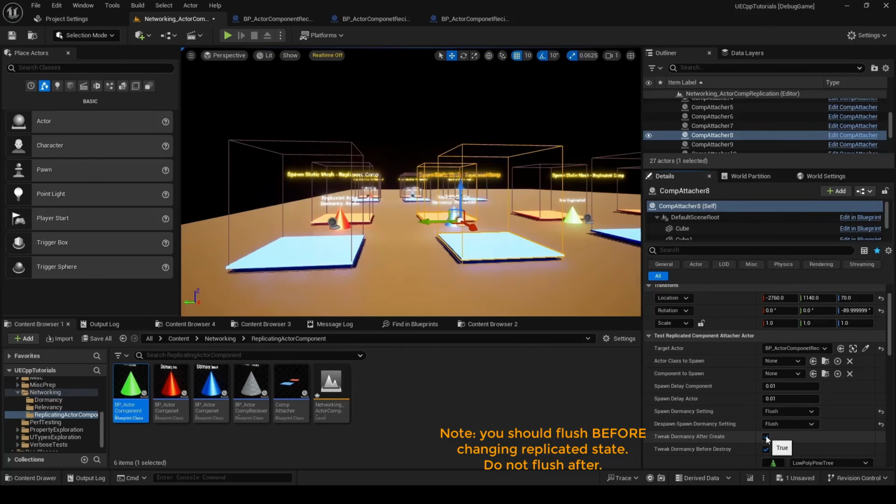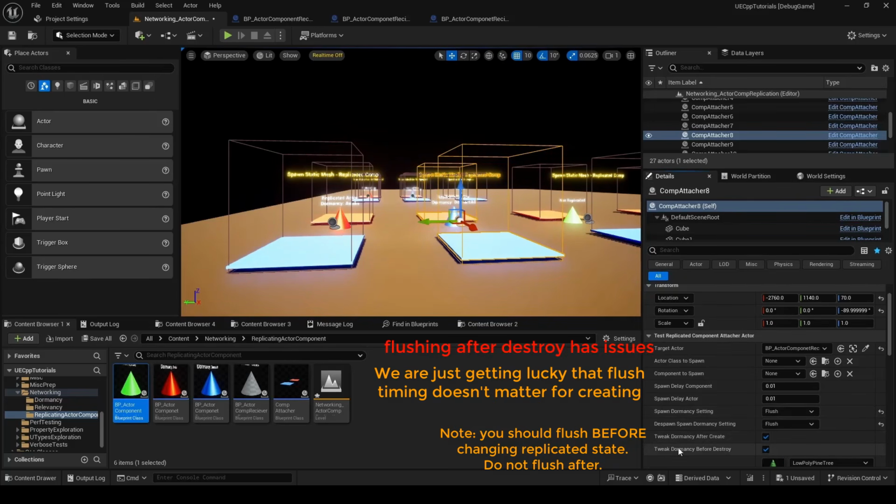So before it, we leave this checked. After, we uncheck it. This doesn't really have an effect on whether or not the component shows up. However, the dormancy flush for destroying does. Note, the documentation says that you should always flush before changing replicated state. So while it sometimes works flushing after, you should flush before you change any sort of replicated state. And that ensures that your replicated state will come down correctly and nothing will be lost. You can see my video on Dormancy for more information.